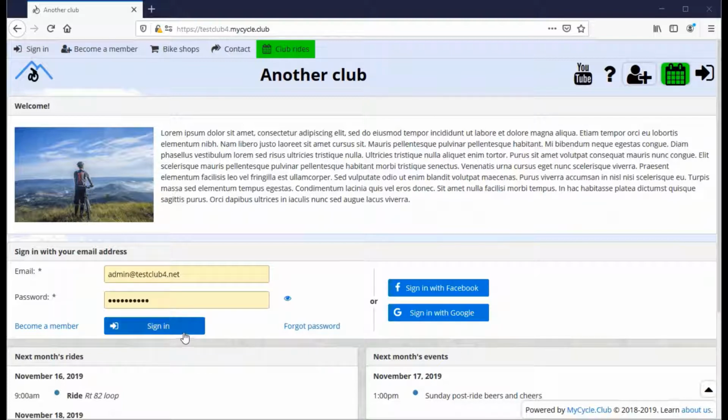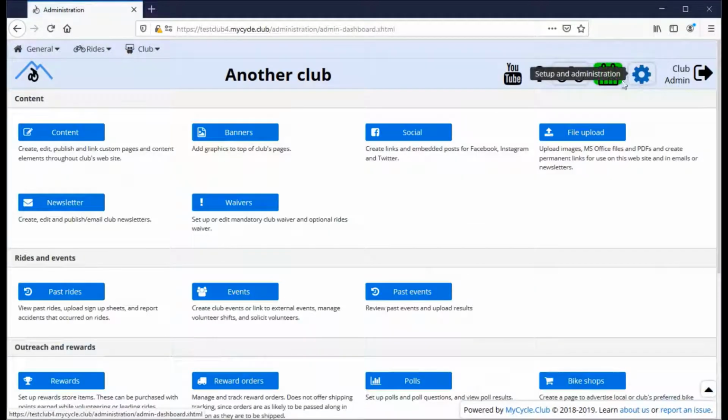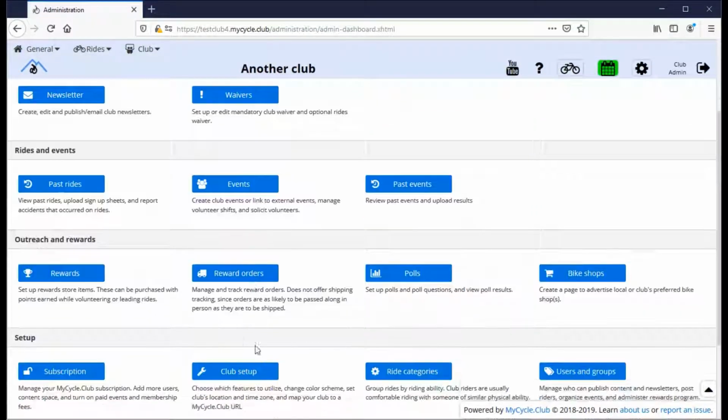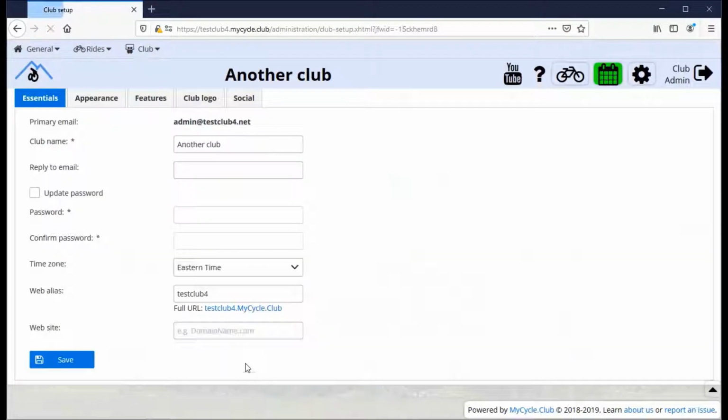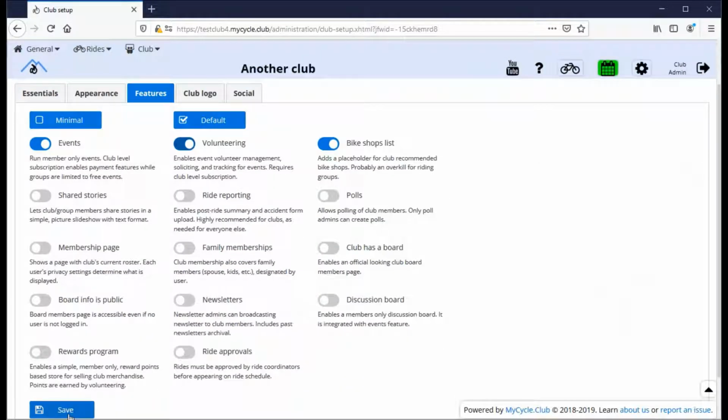Let's log on as administrator. Go to the administration or setup menu item and down to club setup. Click on features tab and make sure volunteering is enabled and click save.